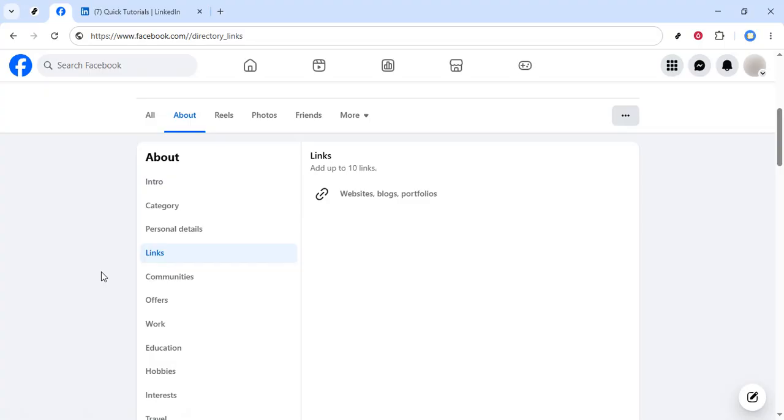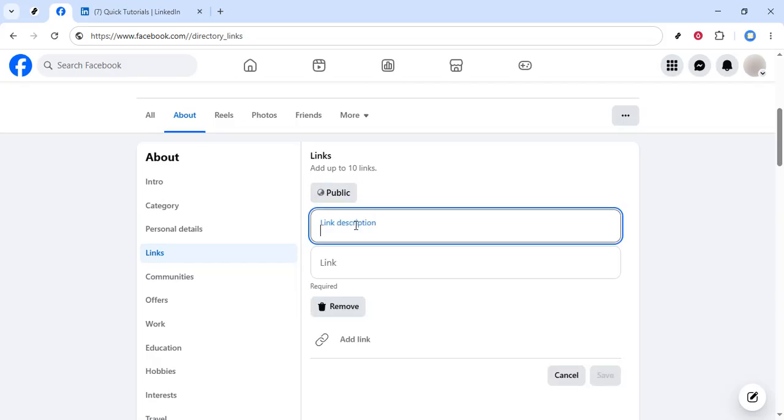In this edit mode, look to the left-hand side of the screen and find the section labeled links. This is where you can add external links to your profile, such as websites, blogs, or portfolios. Click on this section to proceed. Next, you'll see an area specifically for adding websites, blogs, and portfolios. This is where you'll add your LinkedIn profile link.